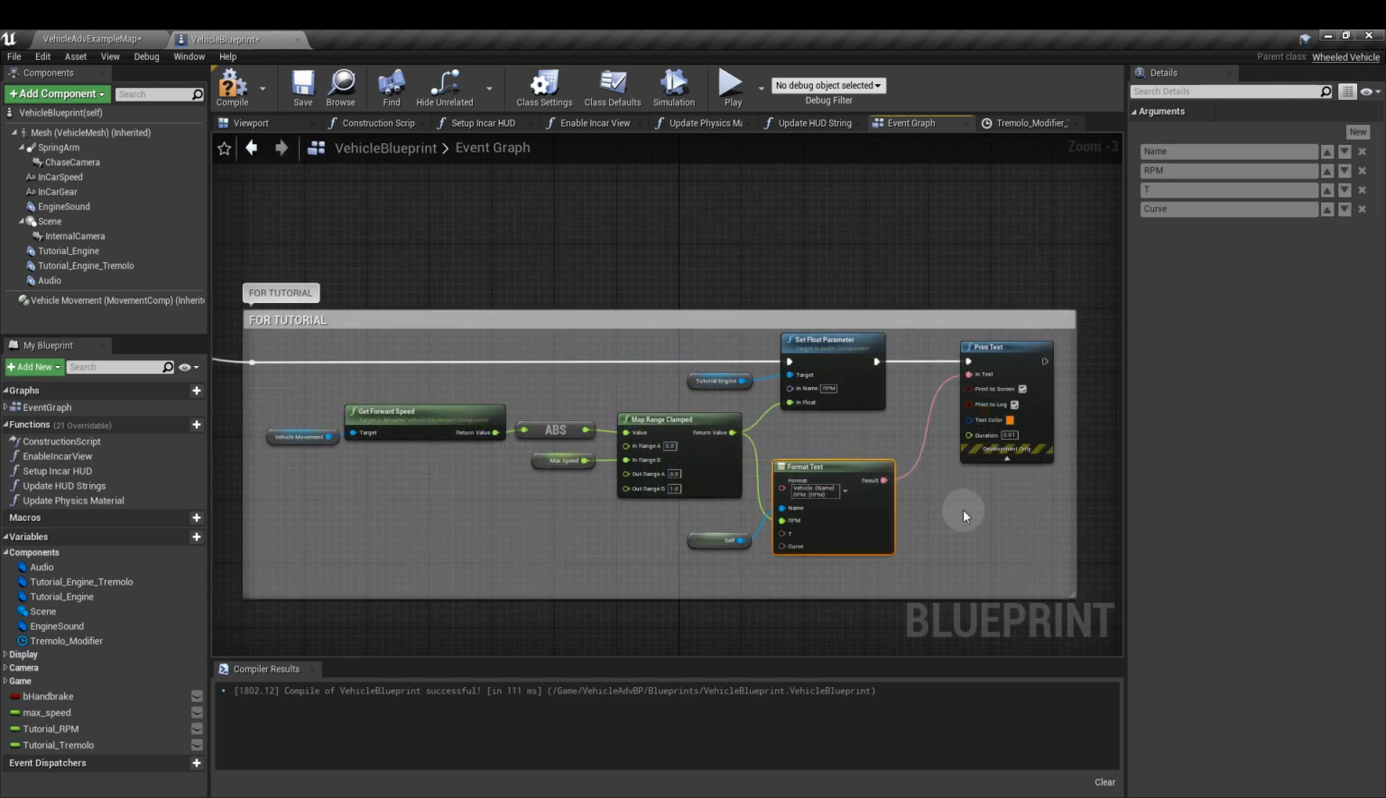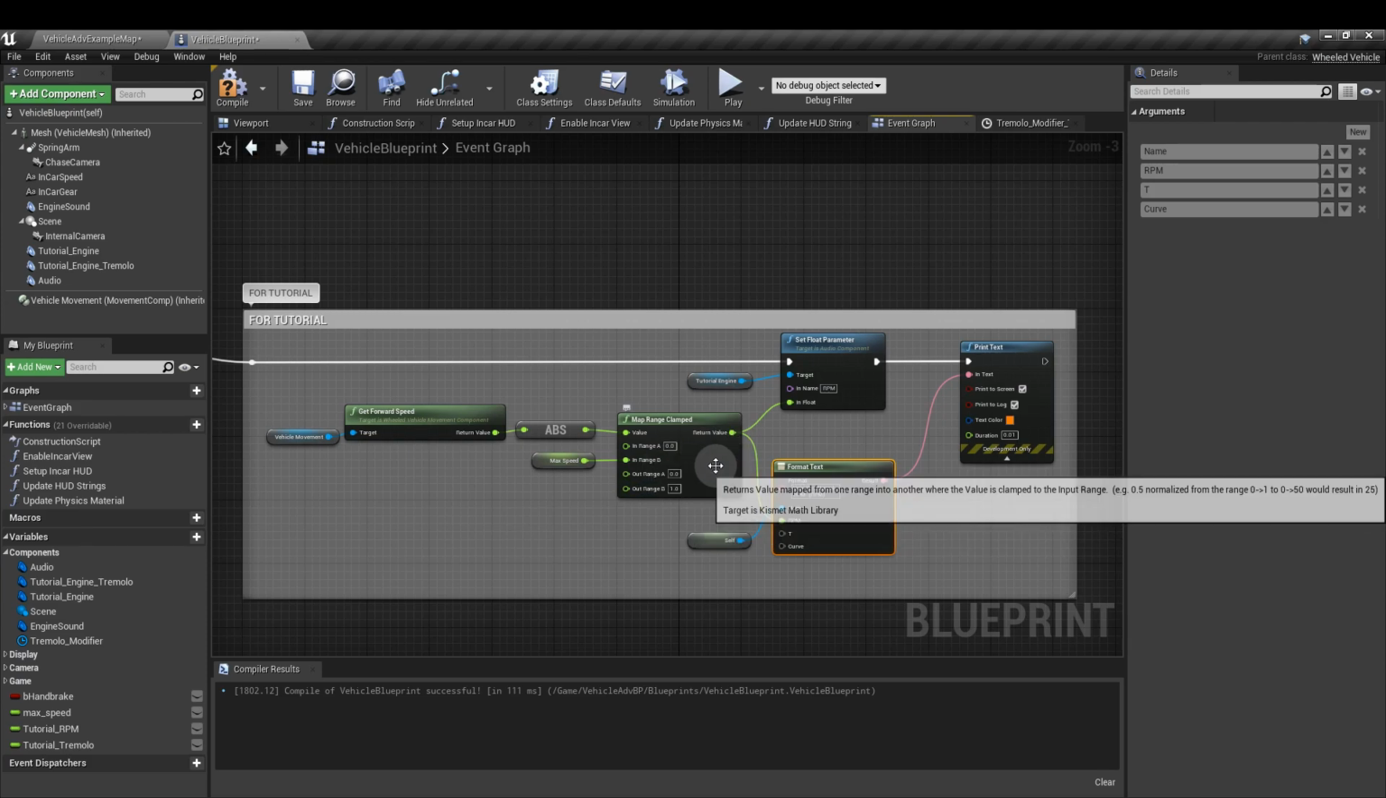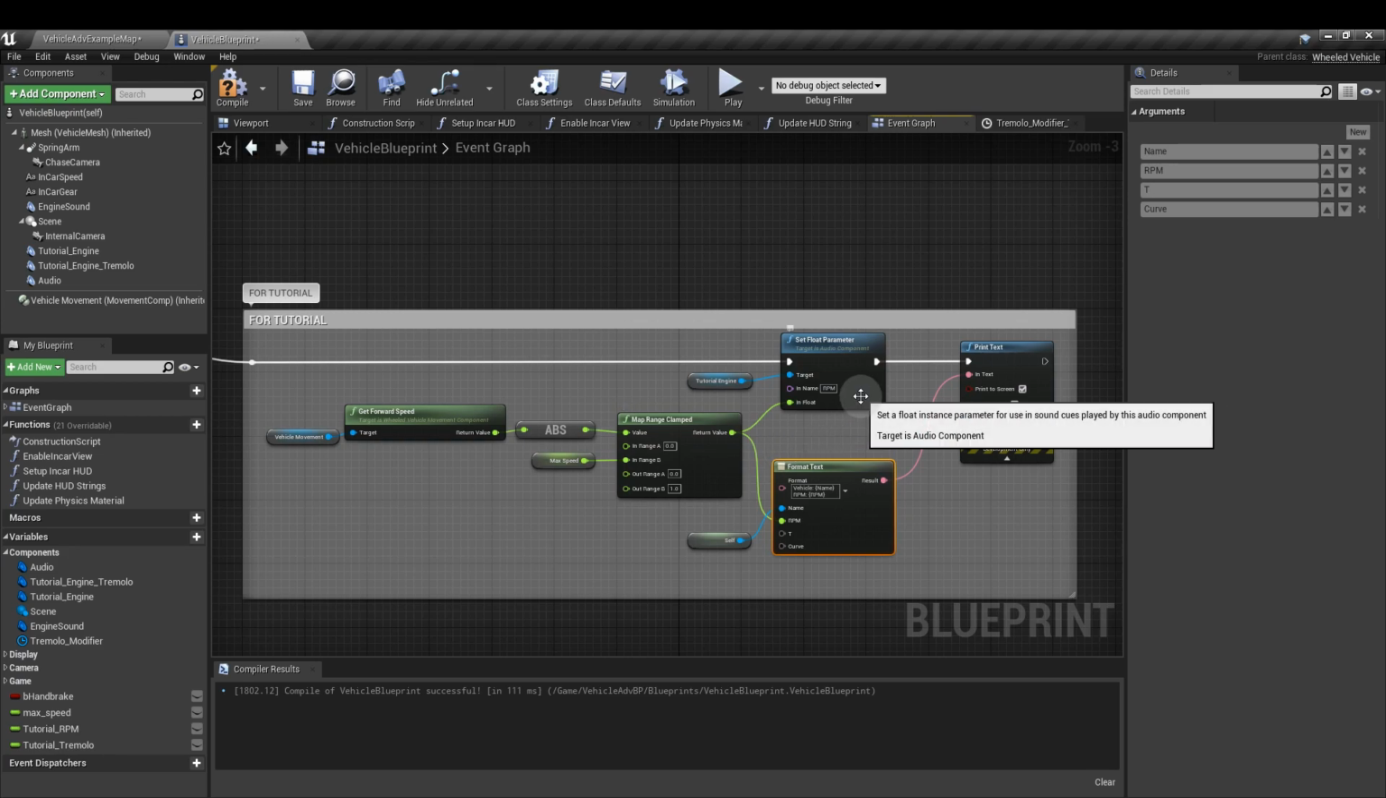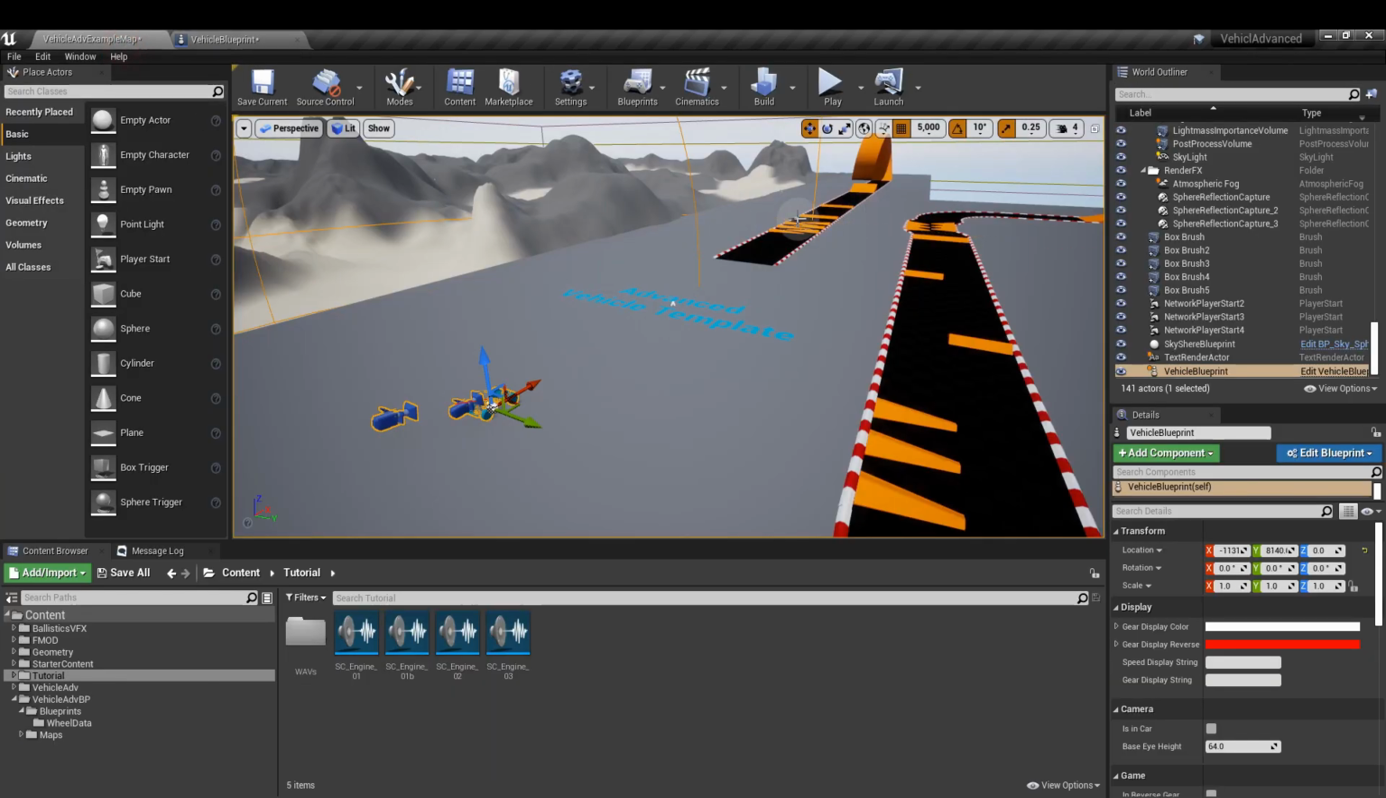And that's it for stage 1 of the engine sound cue, the simplest setup. So we are taking the engine speed, we're converting it to a value between 0 and 1, even if the vehicle's reversing. We're sending that to our sound cue. The sound cue will react to that value by fading in and out through the different WAVs that we've connected to the crossfade by param node. Let's try it out. Let's have a look at it in the vehicle advanced example.